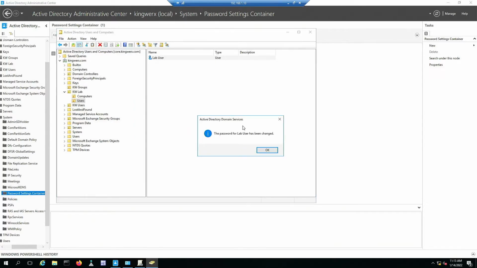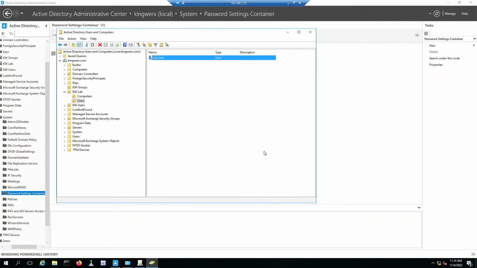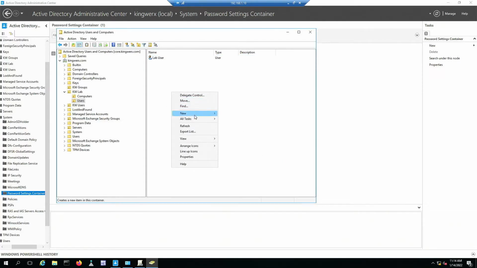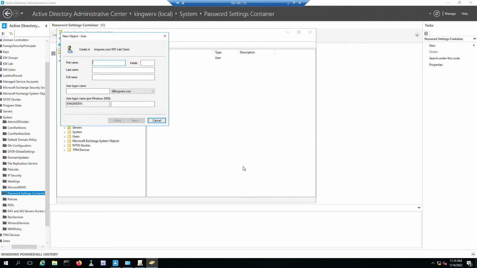And voila, it takes it. So now it is overridden just for this group of users, and I'll show you. We'll create a new user. We are going to call this guy Lab Guy instead of Lab User, Lab 2.